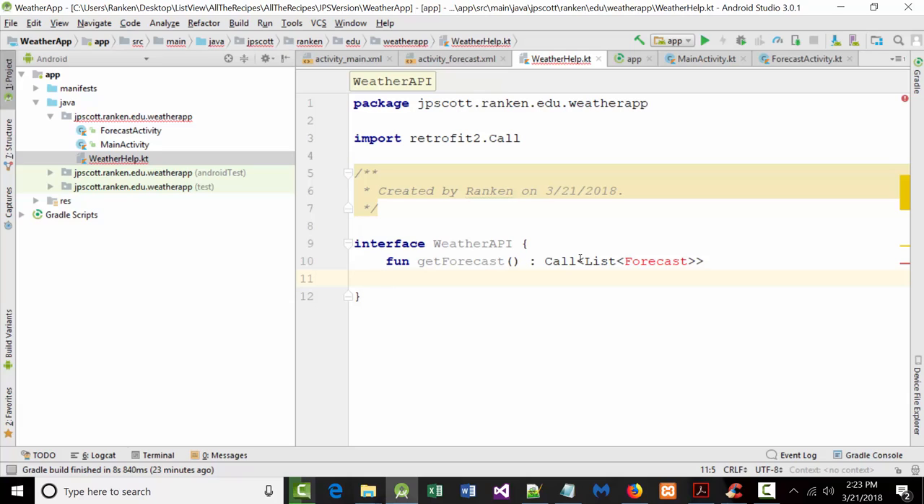It doesn't have any idea what a forecast is. It says I'm going to be returning a list of forecasts. We haven't created that yet. That's why it's red. All right? We're going to create that in just a minute. But before we do that, we have to tell the system where to go to get the information that it needs. Did you hear what I said? We have to tell it where to go.